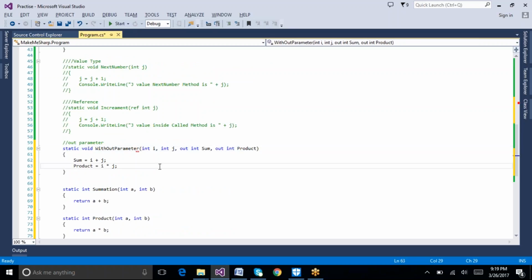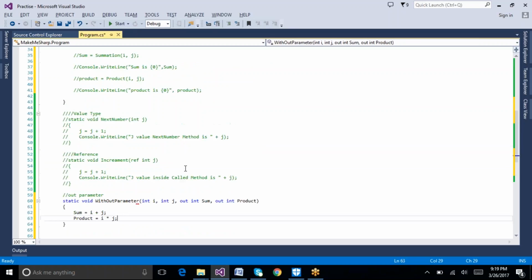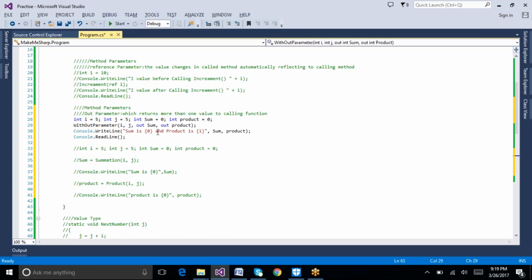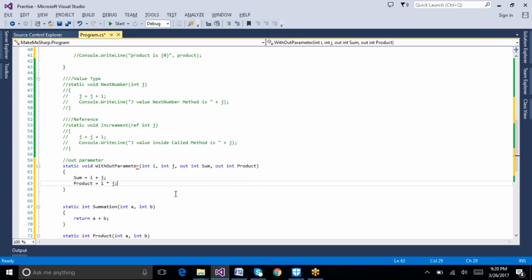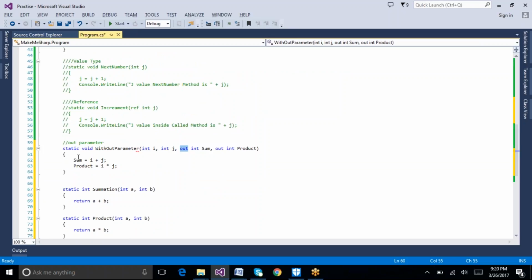Here what I am going to do: integer i, integer j. Along with these integer i and integer j parameters, we are declaring two more parameters, which are called out parameters. The output we are returning, that's why we are taking them as out parameters: out integer sum, out integer product.